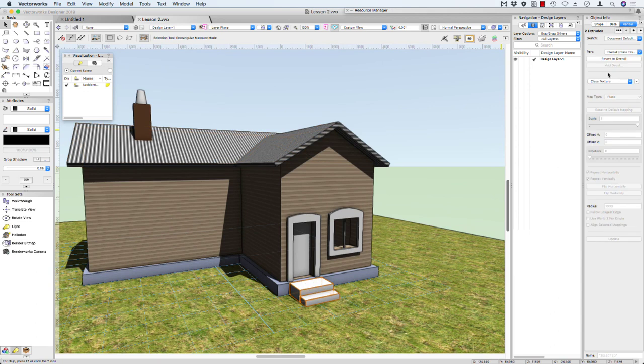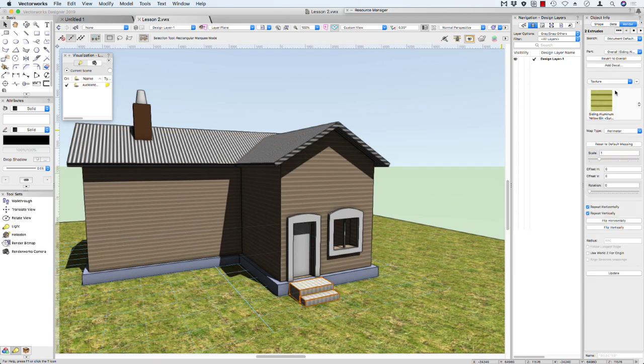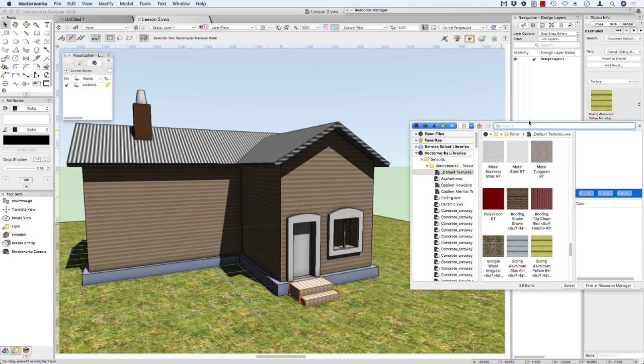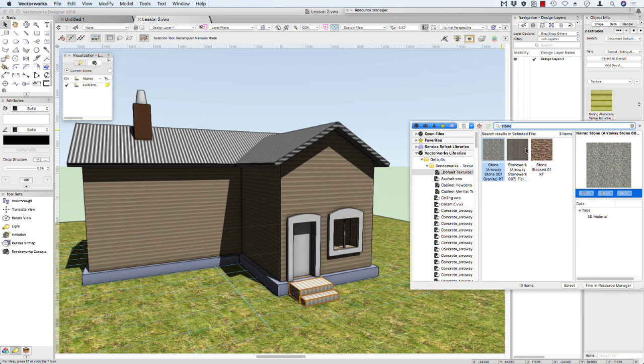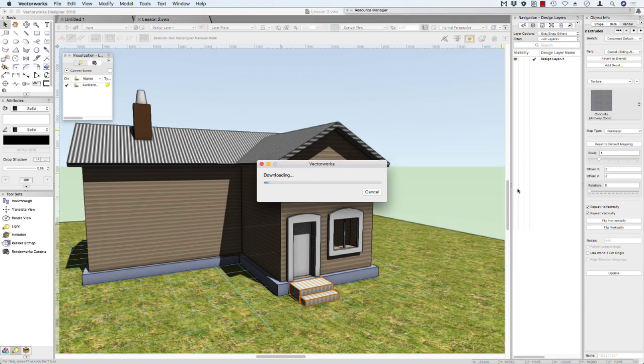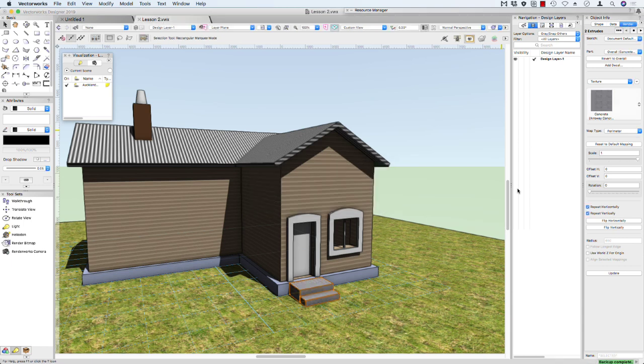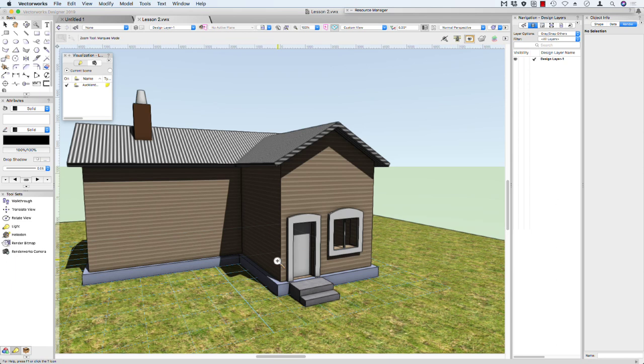You might want these to be stone, so we'll choose a texture there, click there, we want stone. We've got stacked stone, granite, or maybe there's a concrete that we can use. Now this particular texture needs to be downloaded from the internet. You may have noticed there was a little cloud icon, so that needs to be downloaded. And now I've got stone steps leading up to my door.